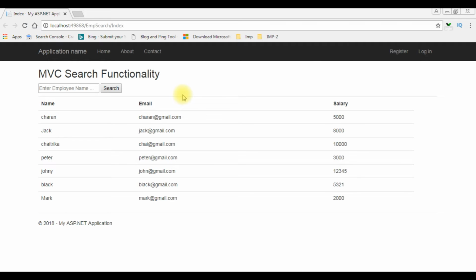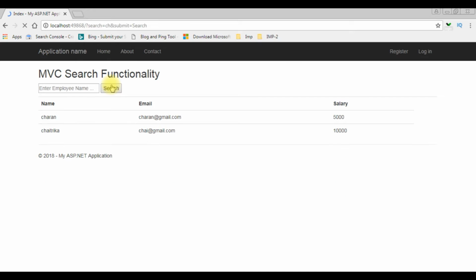In my previous video, I showed how to create a search functionality in MVC using C# coding. Now in this video, I will show you how to display no records found when the record is not available in a table. For example, if I type CH, see here we got the results Charan and Chetrika.